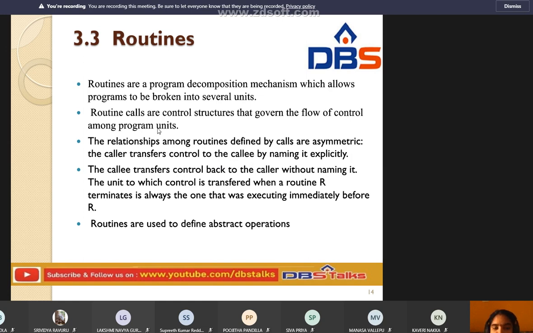The relationships among routines defined by calls are asymmetric, meaning the call transfers control to the callee, the called function, and control is transferred back to the calling function. The caller names the callee explicitly. Here we have the called function and the calling function, the two functions we have in C language.